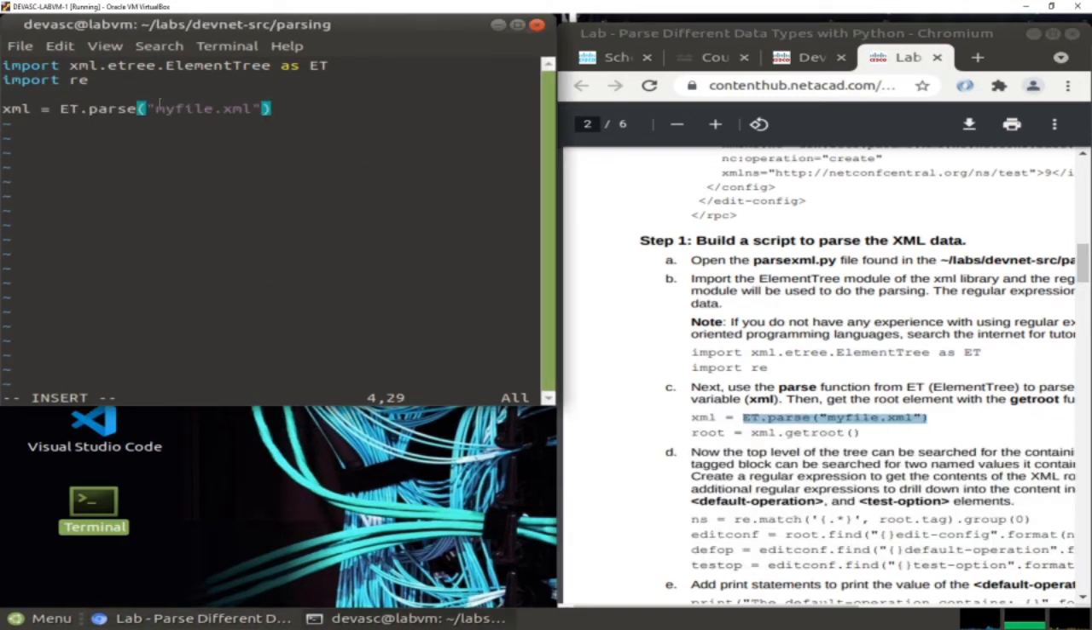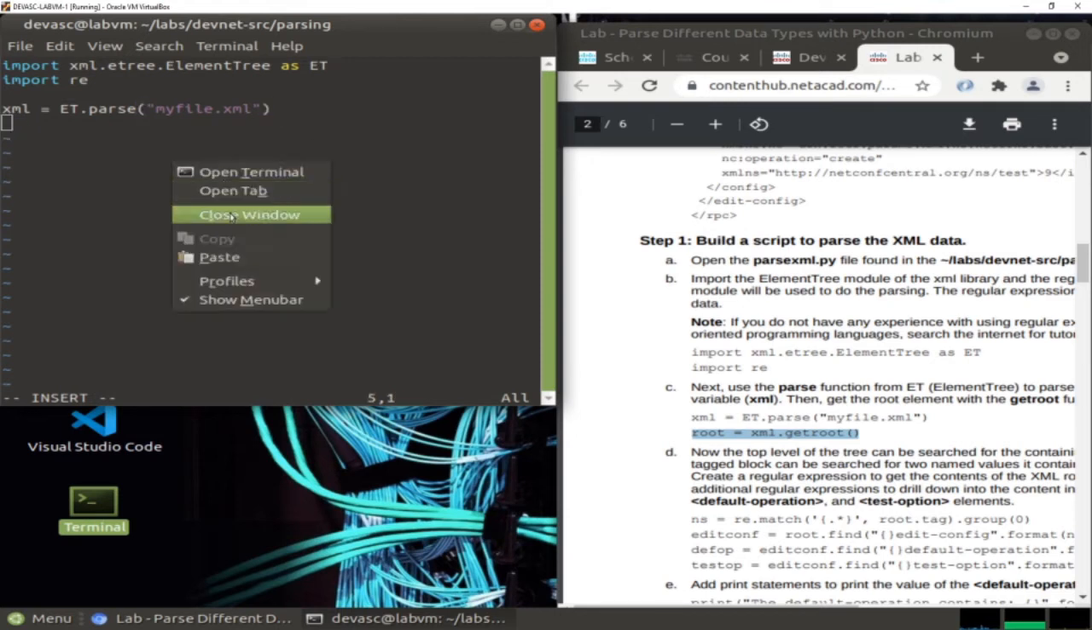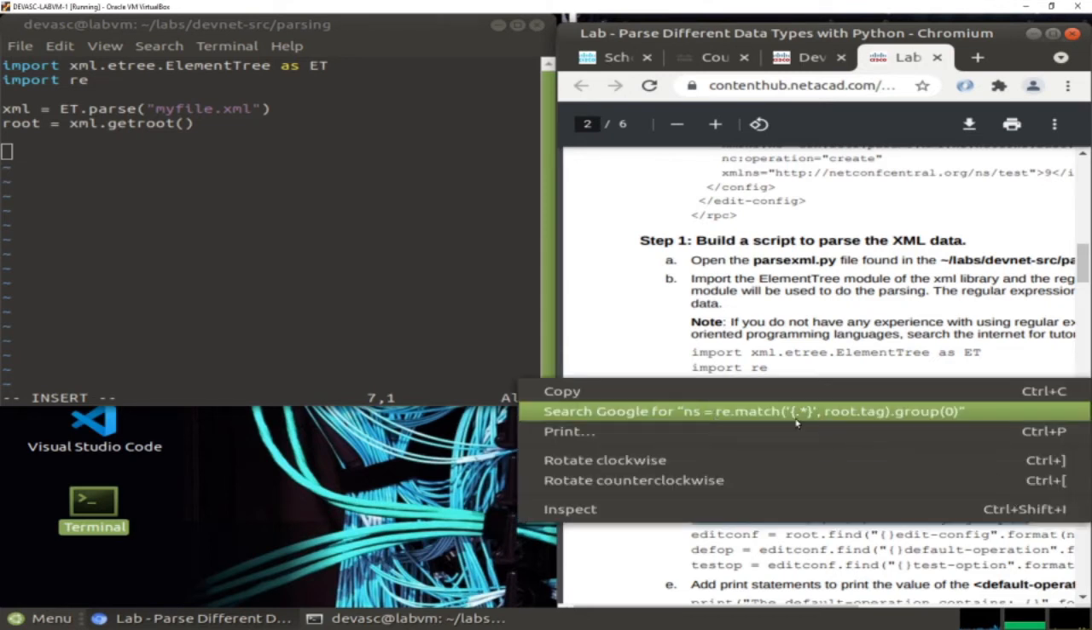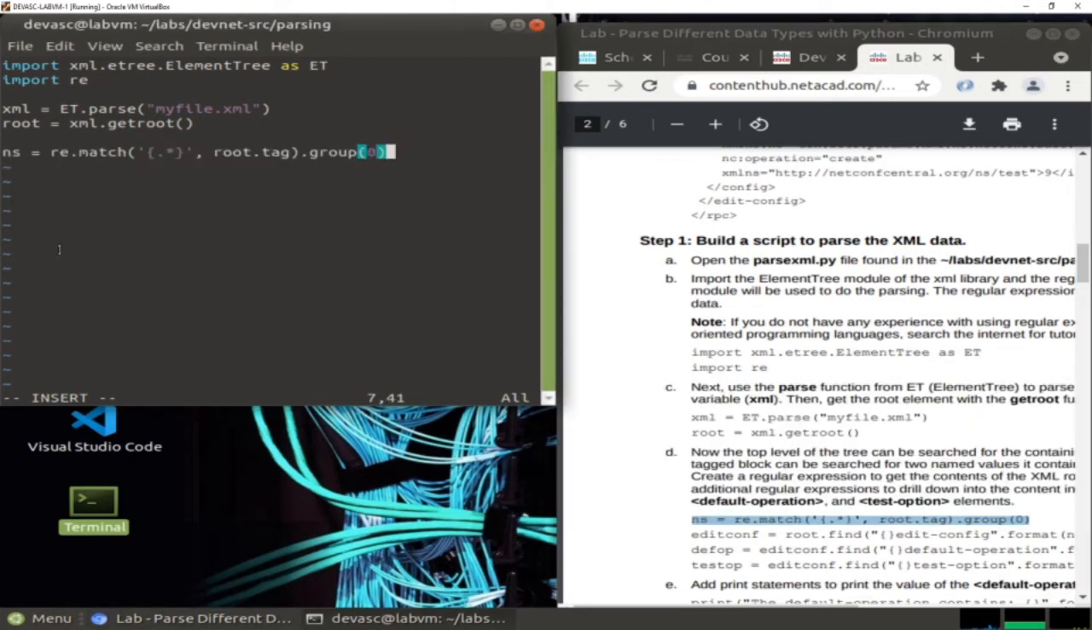This one is to read the file under the name my file XML, as I mentioned, and we assign it to the root. In this way we can start searching using the root itself. Here we use the method called getRoot from the variable XML, and now we have to reach the top of this root. So root.tag group 0, we are now on the top of the XML file.